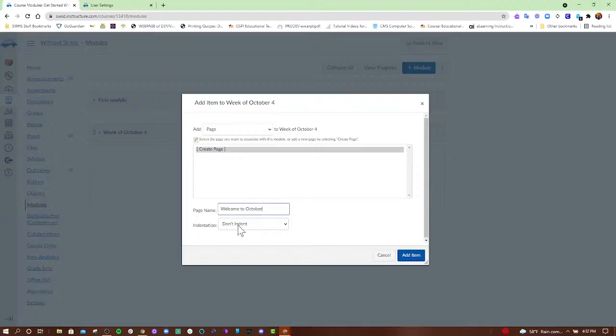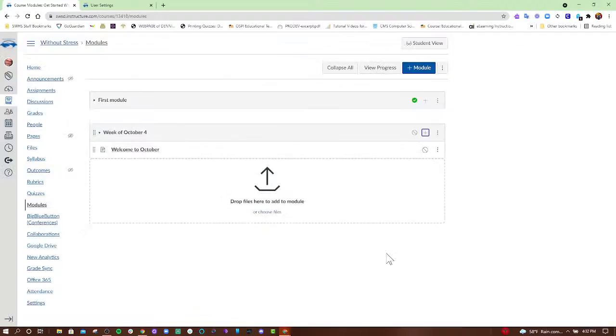So sometimes in a week you may have a couple of different units that you're covering, and you can set them up to look like an outline, right? So it just gives it a sense of order. So I'm going to click add item. There it is. There's our page. And we can tell it's a page because it's got a page icon right there.